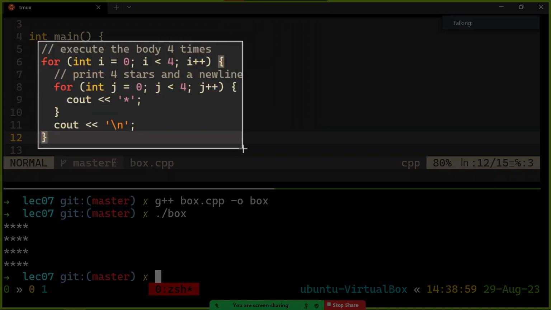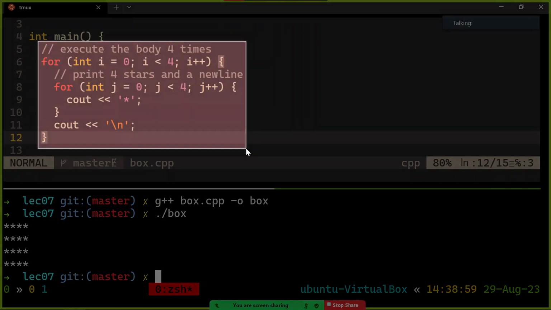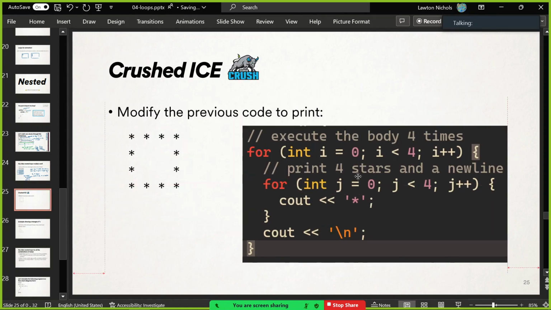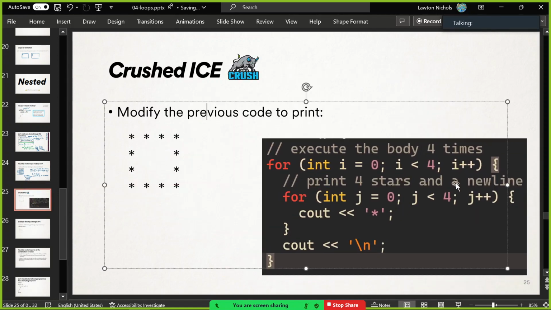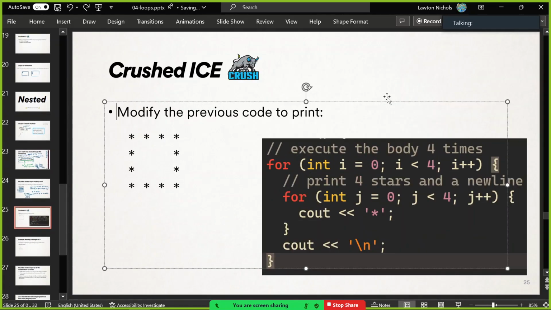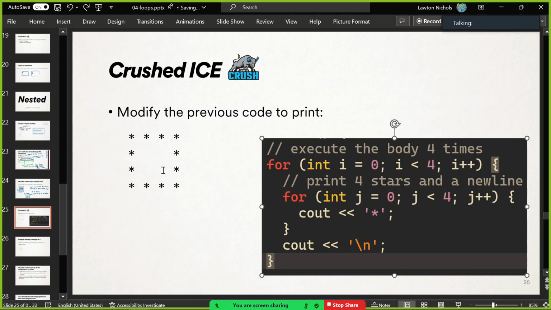Here's the code. Now I have a question for you. You don't have to write this down anywhere, but I want you to try it on your end somehow. Take my code. This printed a box of four stars, 4x4. Take this code, connect to the server or something, go somewhere so you can write code and have it run. Modify it to print a 4x4 hollow box of stars.